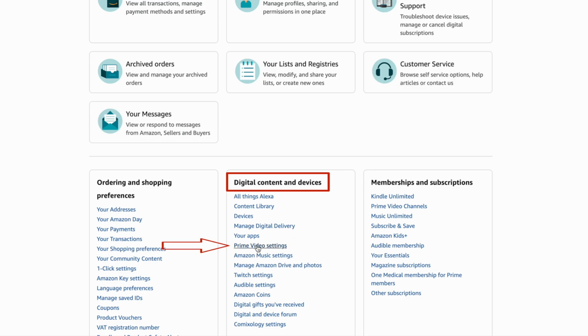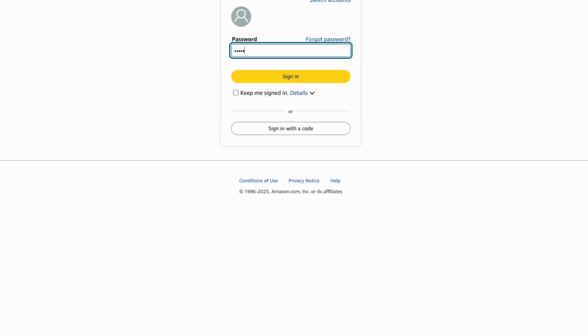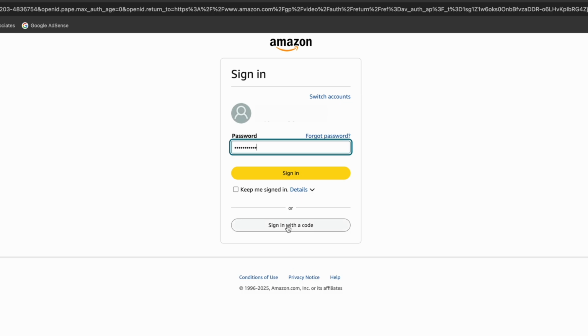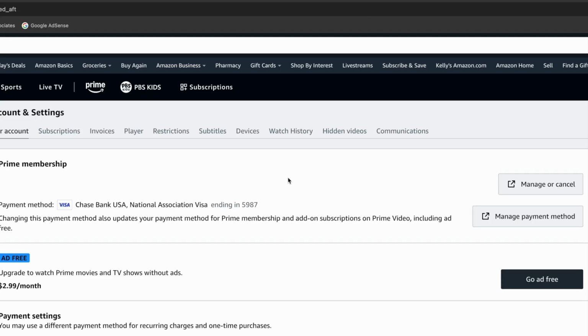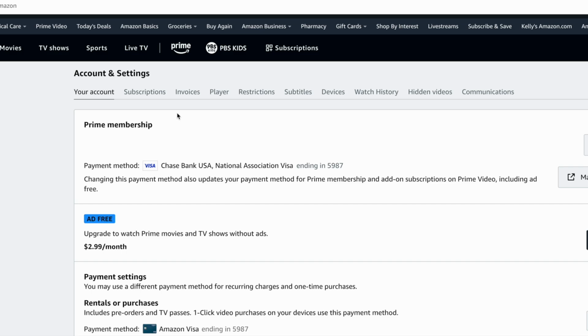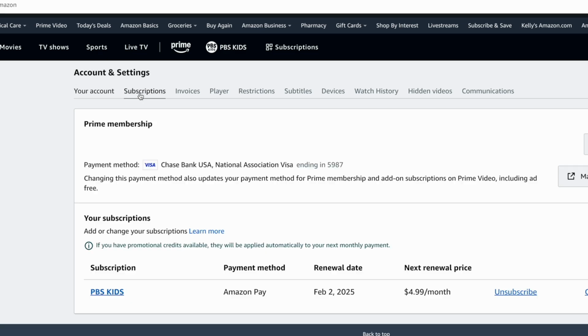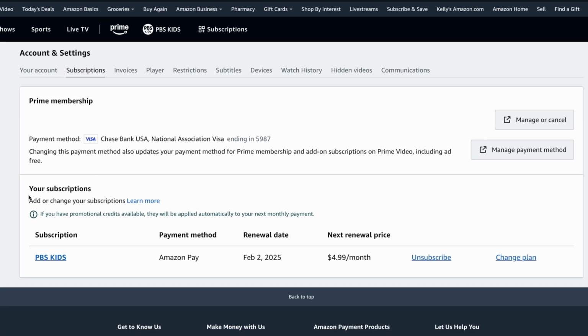Then, click on Prime Video Settings and, if prompted, authenticate with your Amazon account password again and click the Sign In button. Next, click on the Subscriptions tab on the Account and Settings page. You will then see your add-on subscriptions under the Prime Membership section. Locate the subscription you would like to cancel and click the Unsubscribe button to the right.